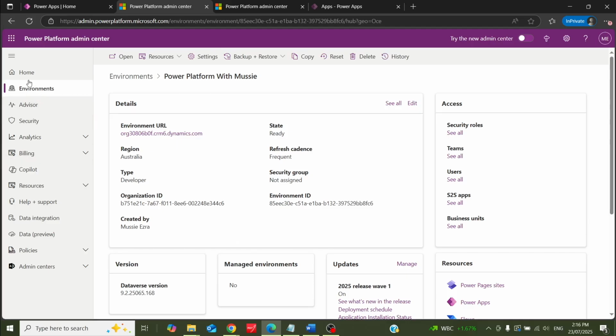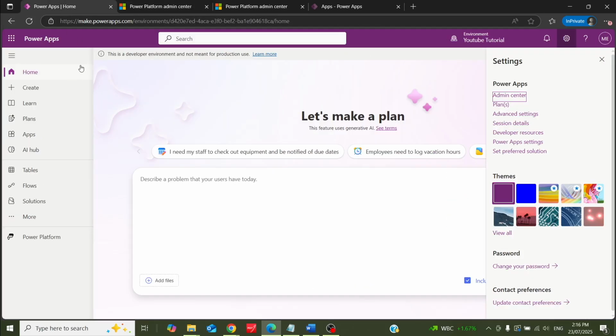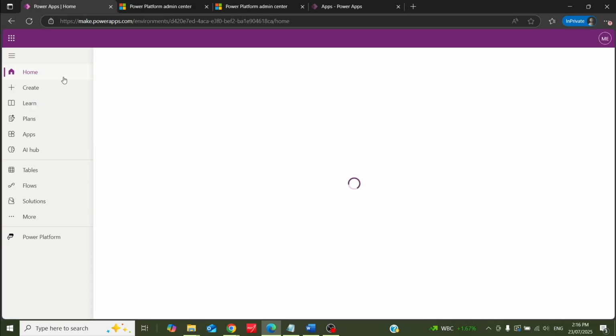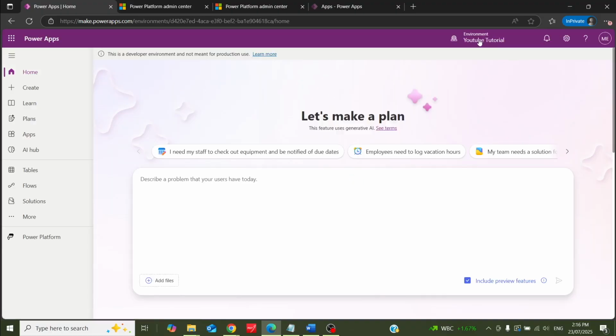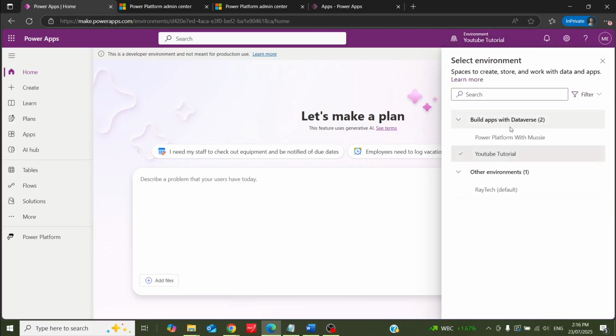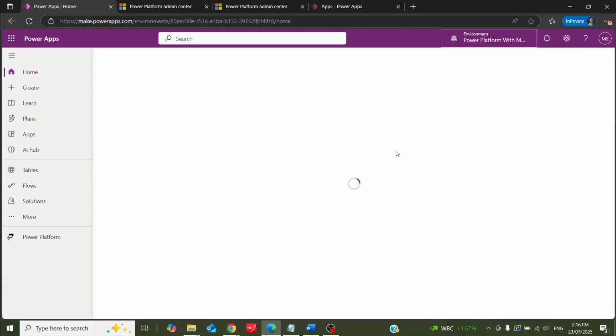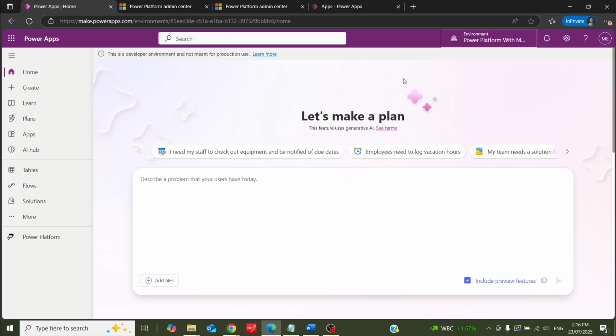And once you're done here, you just need to go back to your make.powerapps.com and refresh it. As you can see here, in my environment, it says YouTube tutorial environment, which is a different environment that I have. So when you do create an environment, just make sure that you are in the right environment. So I'll click here and I will change the environment to the one I created, which is Power Platform with Mussie. And that's my environment.